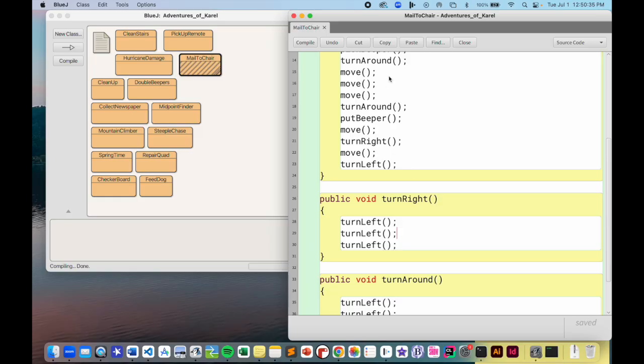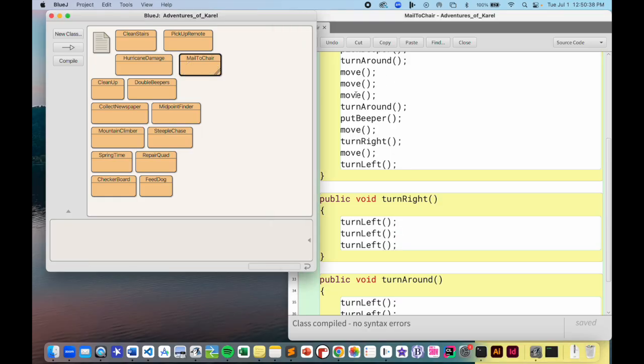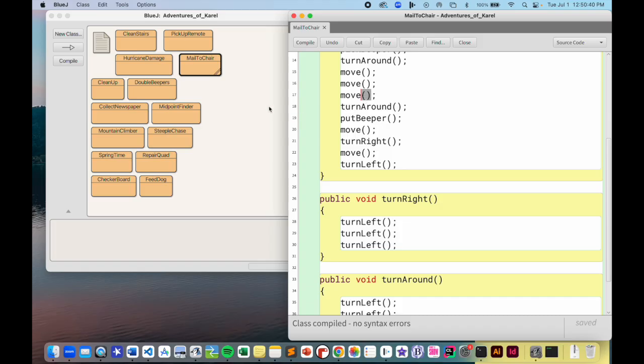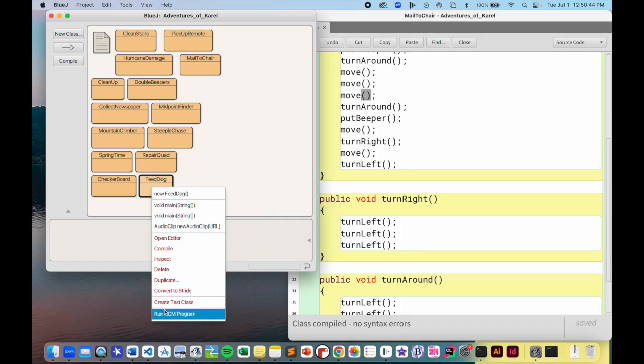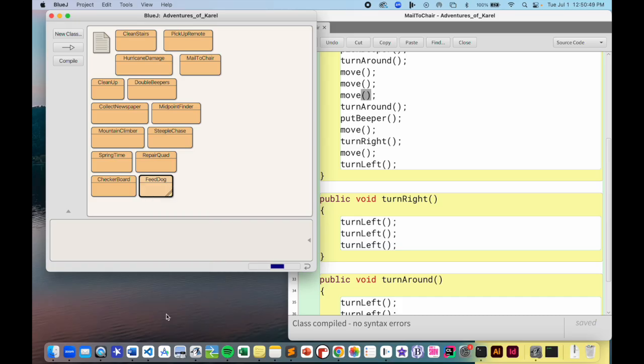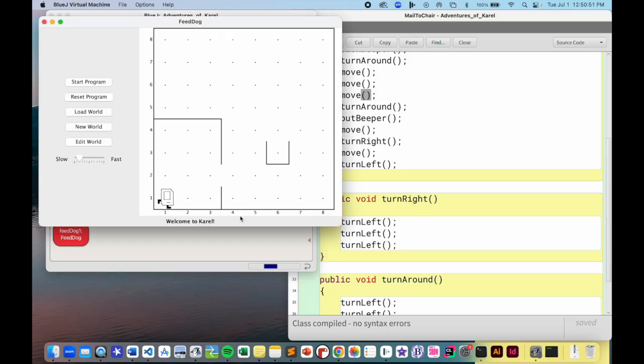So what you're going to do now, now that we've made the MailToChair program work, is go ahead and do the FeedDog program. I'm just going to run this and show you what it looks like, and then you're going to do this one on your own. So this isn't a follow along. You're going to take a minute and write the code for this.